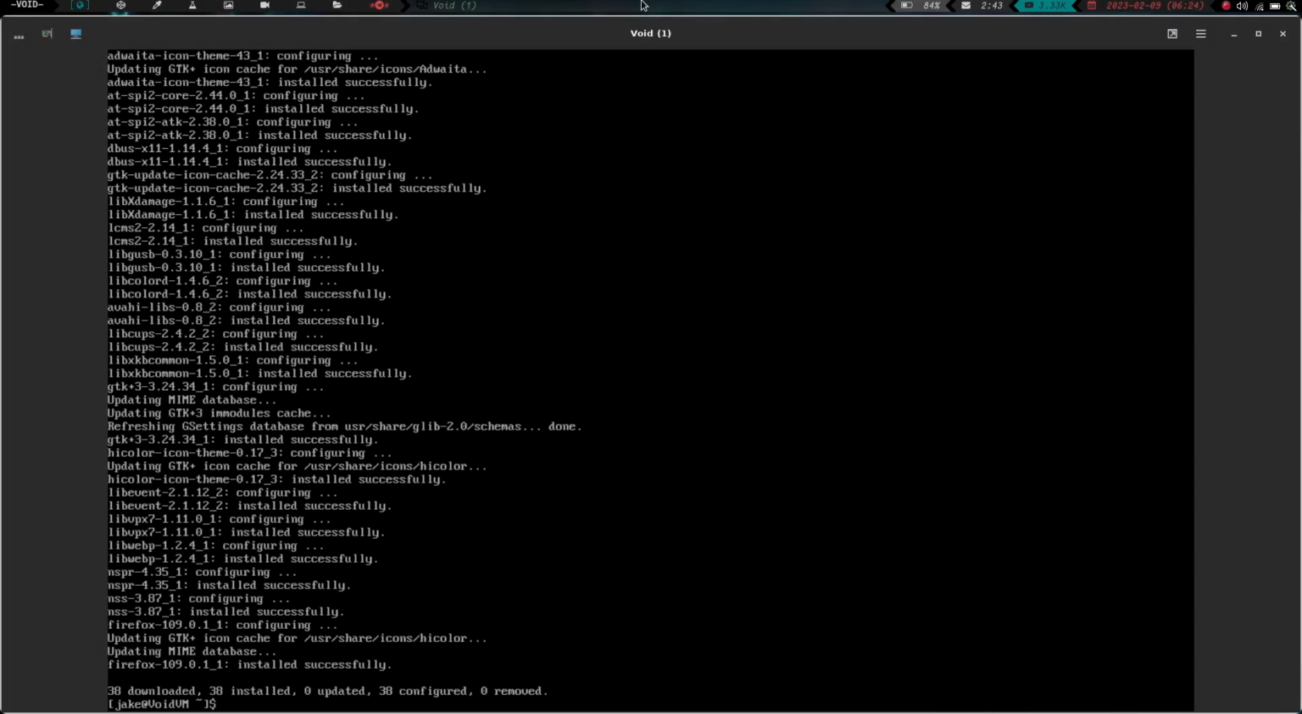Okay, there we go. We now have Firefox installed. So now that we have xinit installed and xorg and everything, I should be able to say startx /bin/firefox and hit enter, and this should open up Firefox for us.